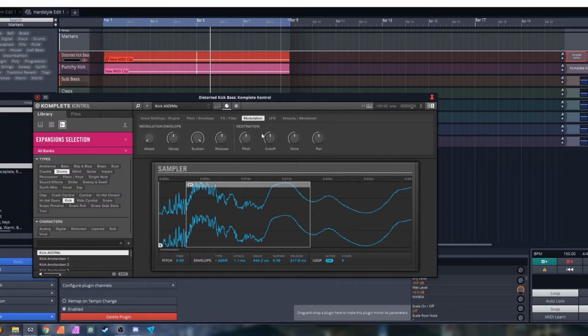In order to shape the sound a little more, I'm changing the filter of the sampler and adding an envelope to it, and I'm also adding a little bit of distortion to it in order to make it sound a little different.